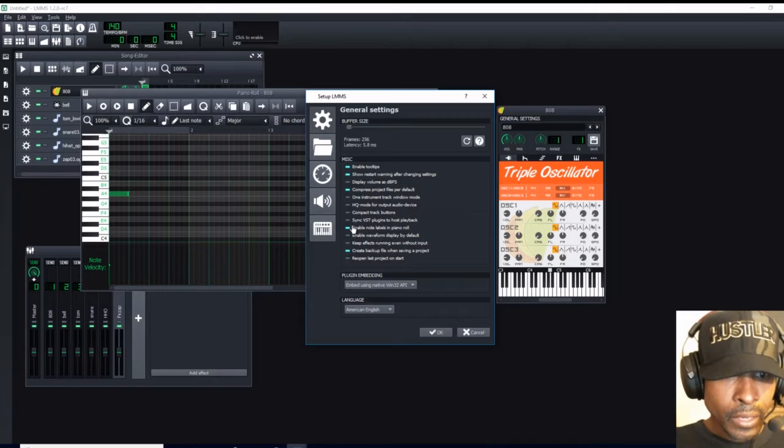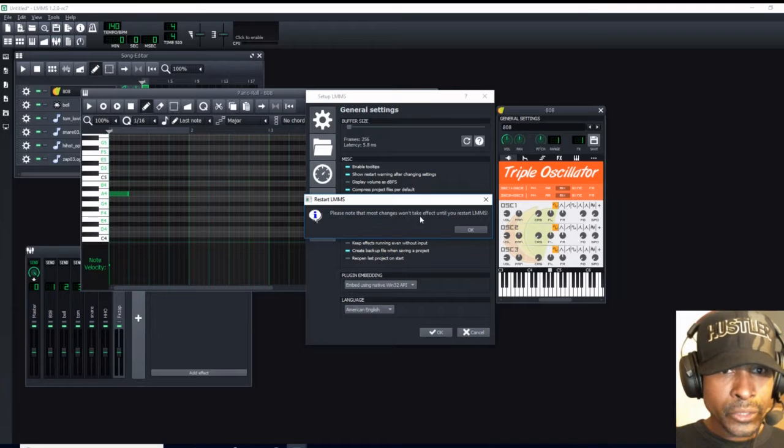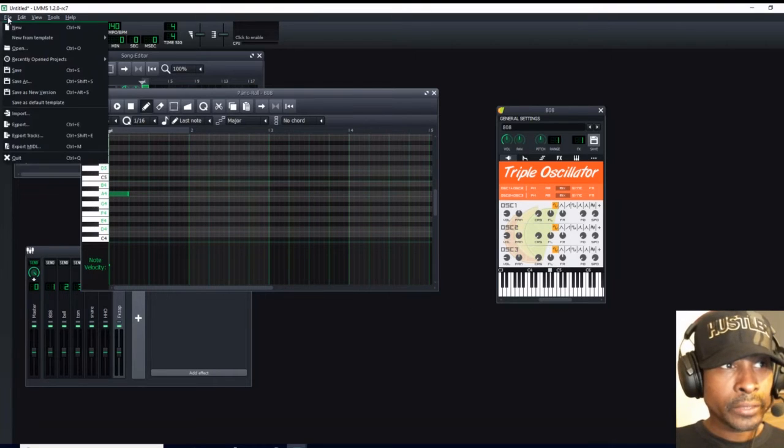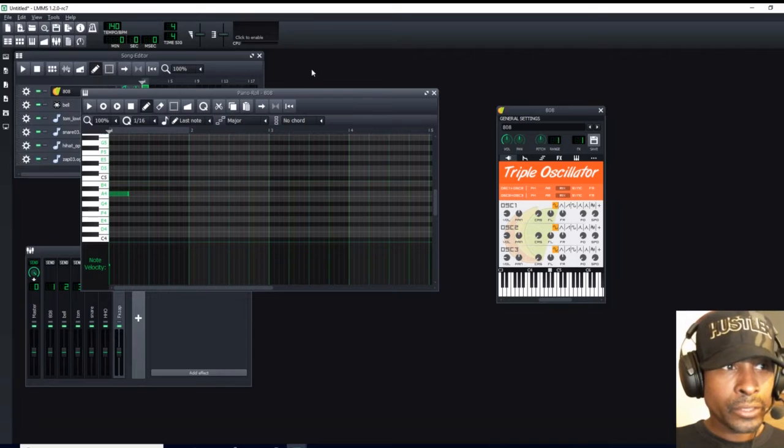Okay. And then you're going to hit OK, and it's going to say, please note that most changes won't take effect until you restart LMMS. So you're going to hit OK. So at this point, if you don't have this notation here, this is where you're going to save. You're going to file, save as tutorial. Okay, and then you're going to X out of this entire thing and then reopen LMMS. And when you reopen LMMS, you're going to have this notation here on the side.